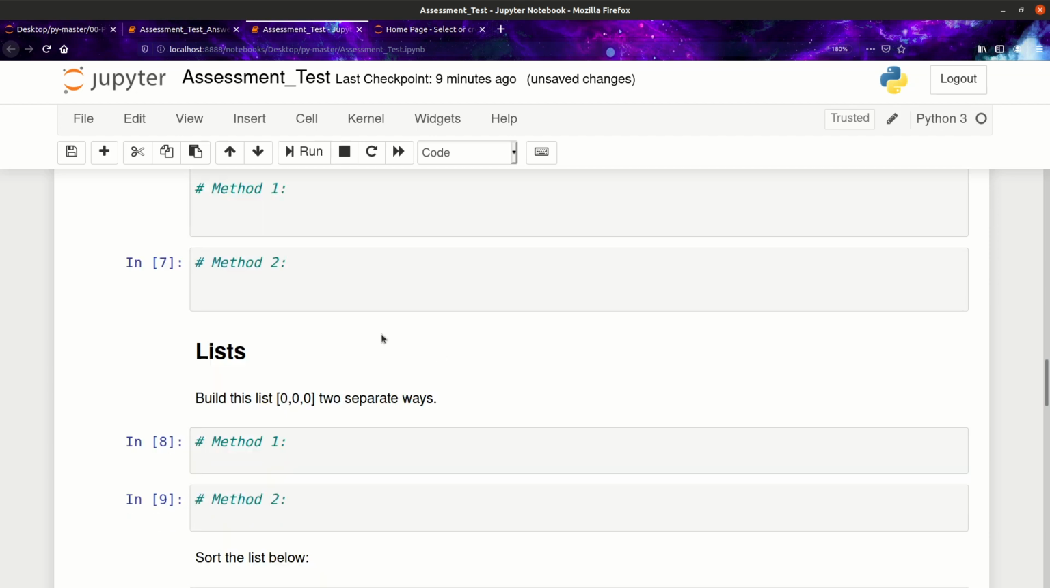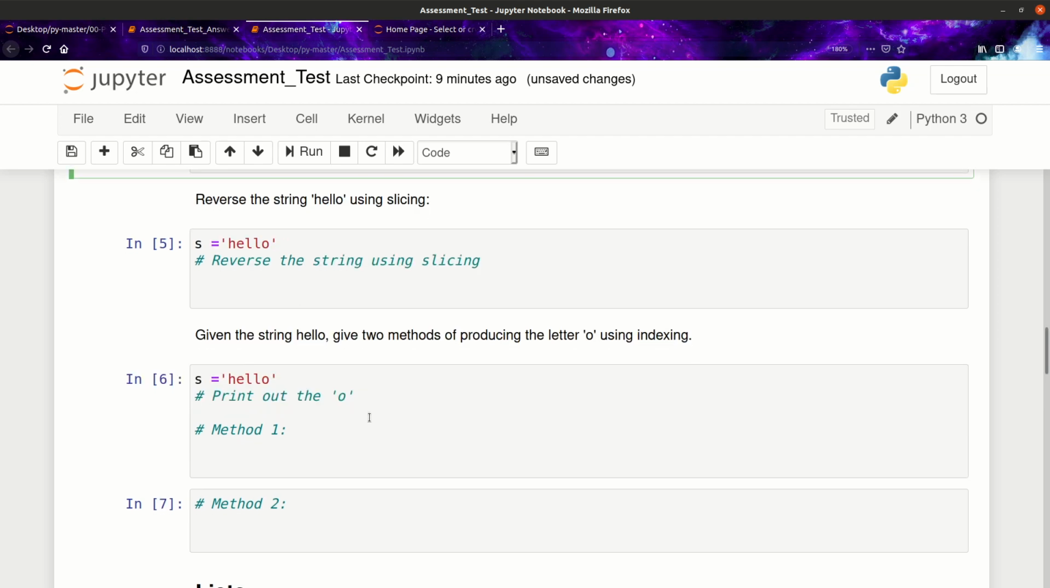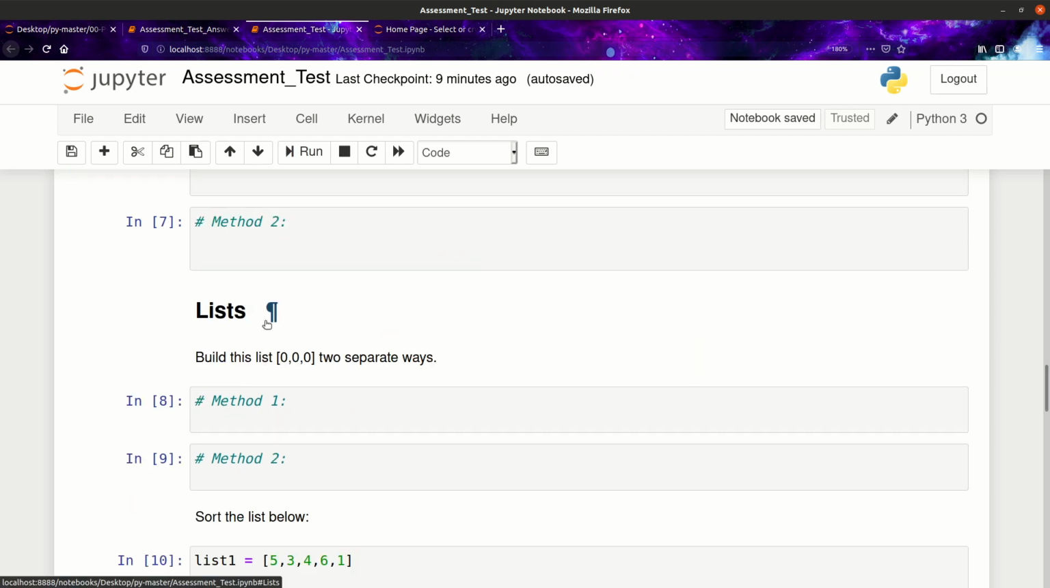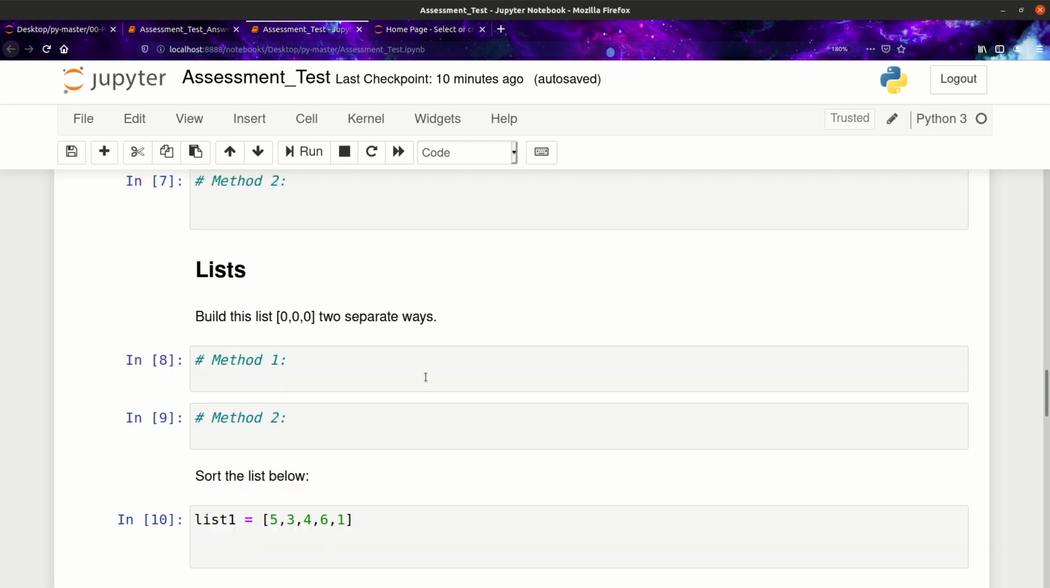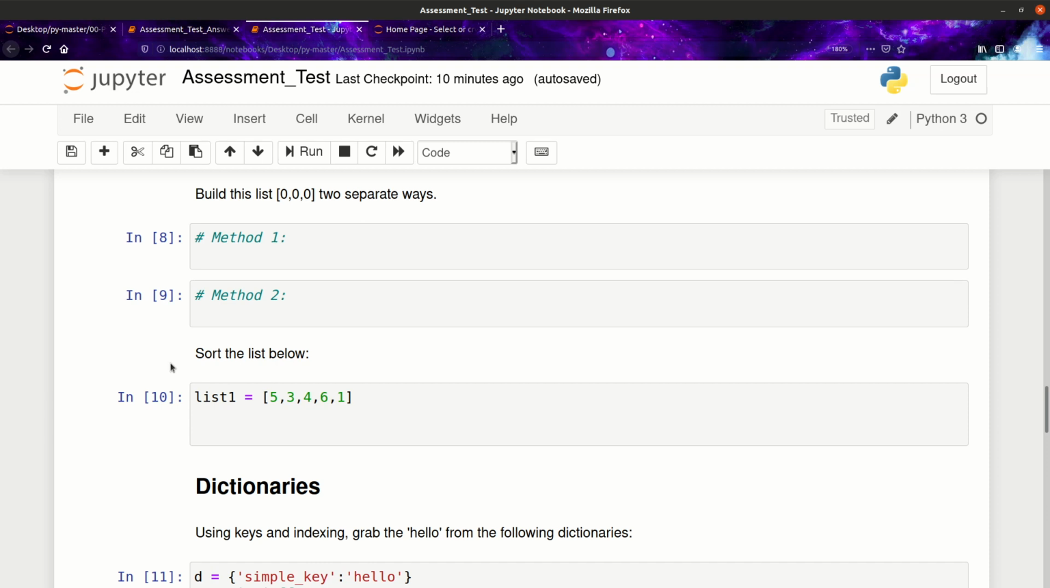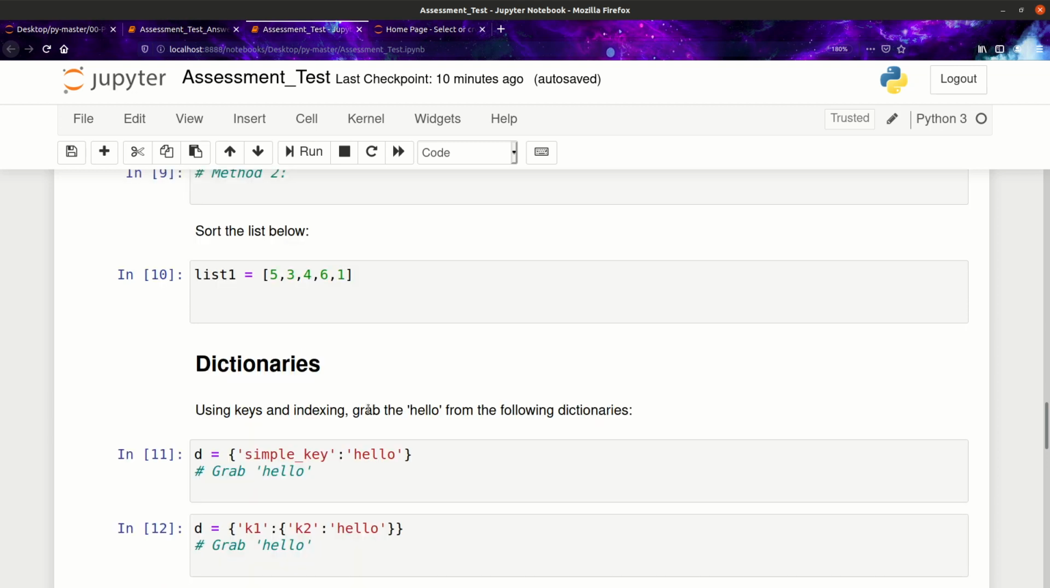And then after the strings, we've got lists. The first question is to build this list 0, 0, 0, so it's got 3 elements called 0, in 2 separate ways. So they shouldn't be the same, they should be separate. And after you've done that, you need to sort the list. We've covered this topic. If you haven't seen the video I covered this topic in, you can go ahead and check it. It's called list methods.